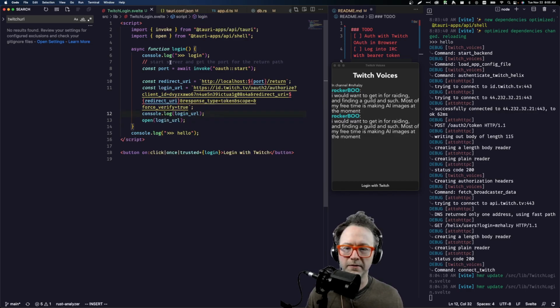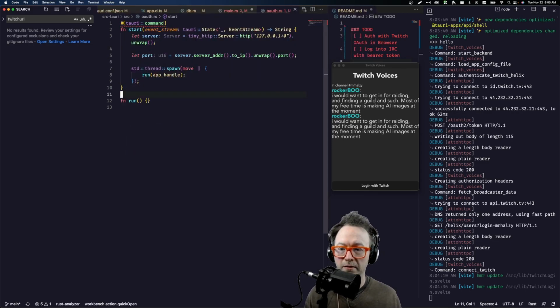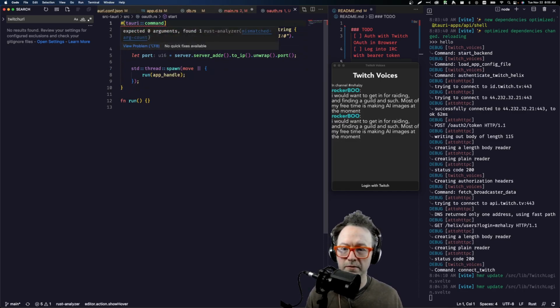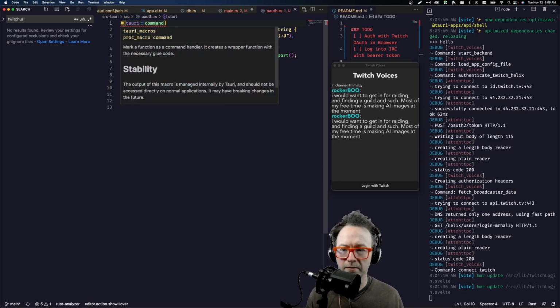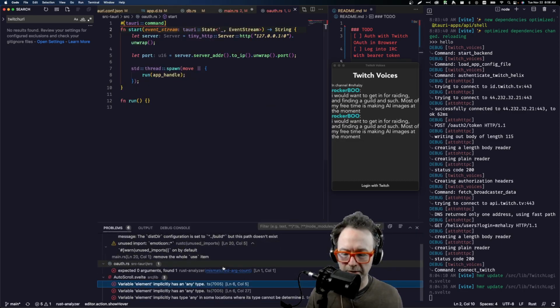Okay. So we're bailing there. And if we go into OAuth start, found mismatched arg count. Okay, I don't get it. Expected 0 arguments, found 1.